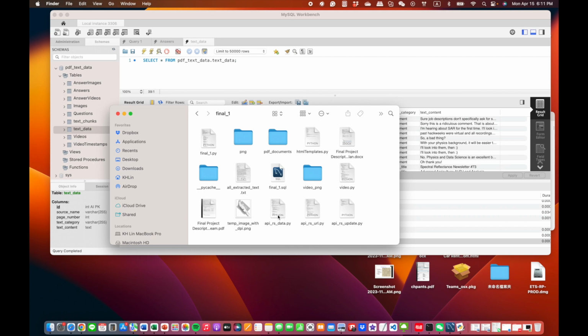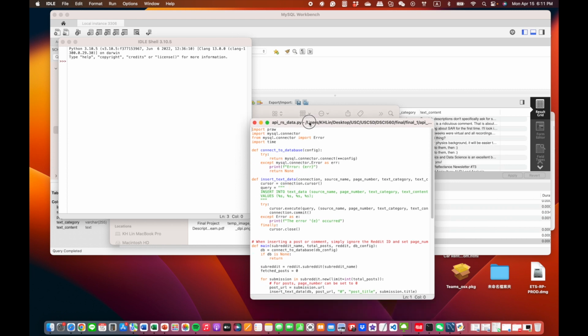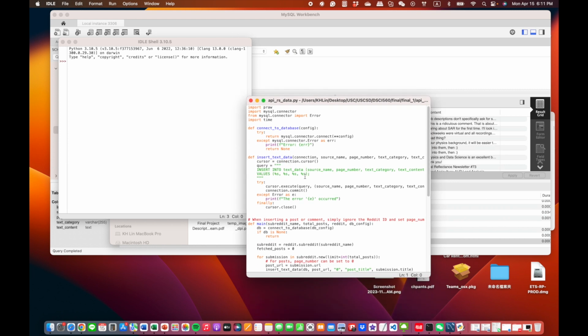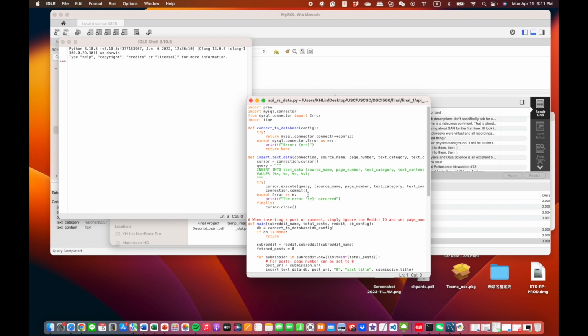In the first script, we open this one. And this query is mainly responsible for connecting to the MySQL database and grabbing the posts and comments from the specific Reddit subreddit and storing them in the database. So there are some steps in this screen. The first step is connect to the database. We attempt to connect to the database and return the error when it fails.